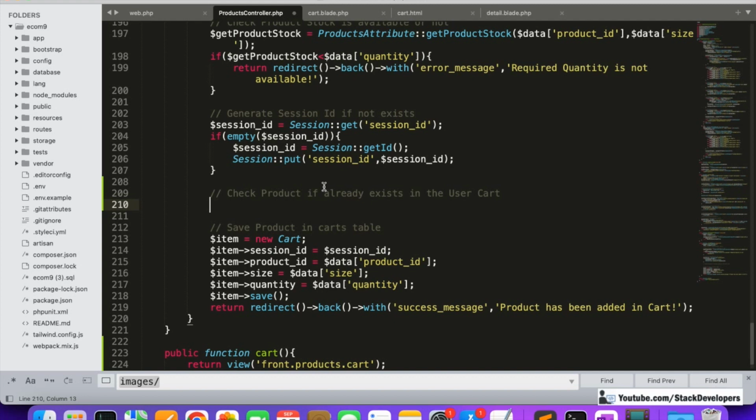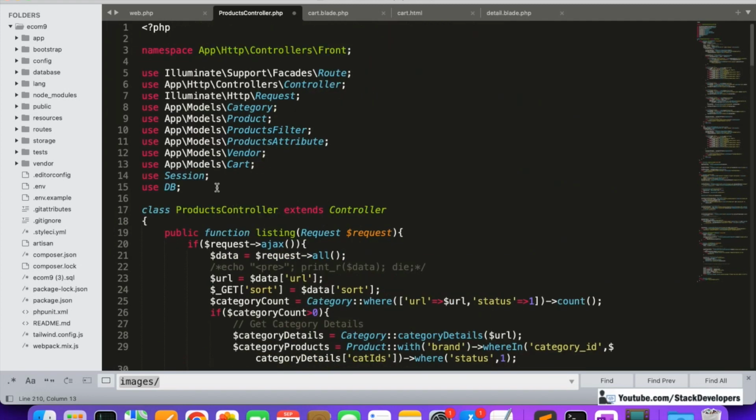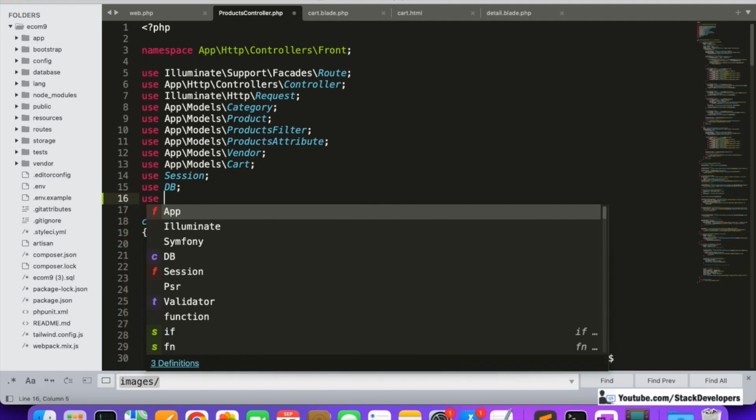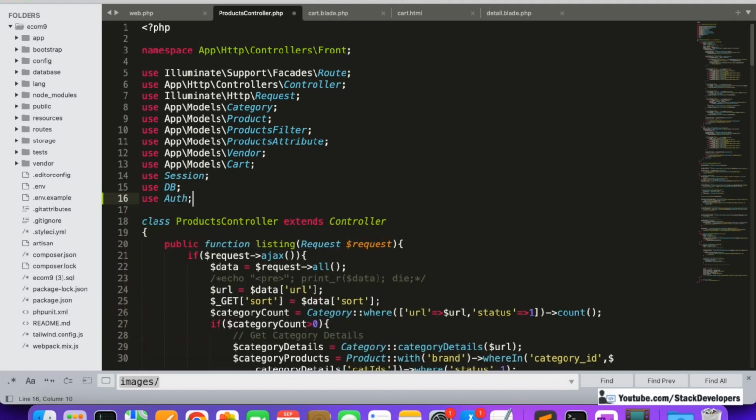For using it, we are going to add it in our controller file with use Auth. Like we use Session and use DB, now we are going to use Auth. This is the way that we can use the default auth, the web auth. Like we are using the guards, here we are going to use auth.